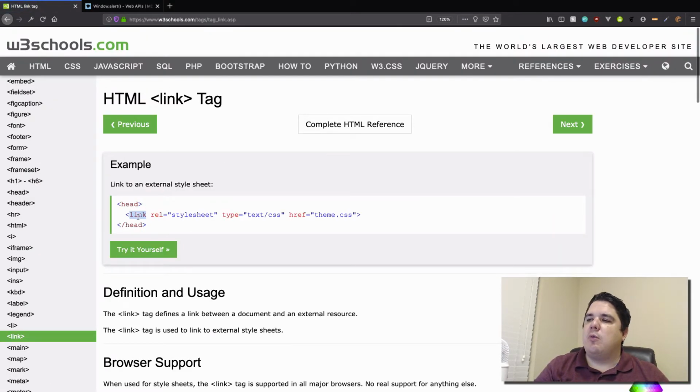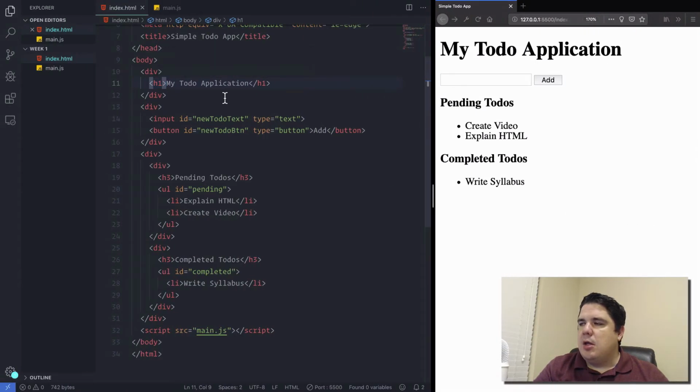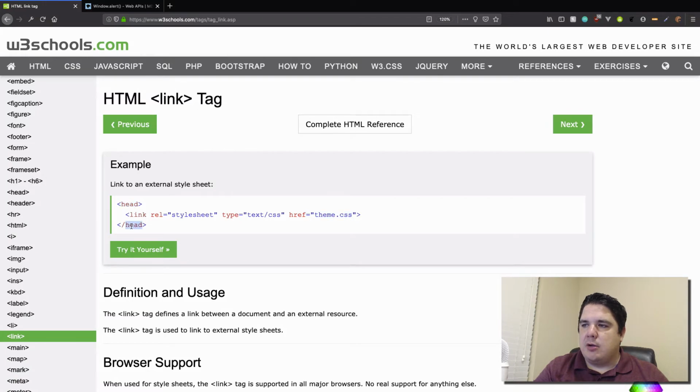So instead of putting that, we put this link, type of style sheet, and we reference a specific CSS file. Okay, let's actually do that. And that link, you pretty much go to the header.